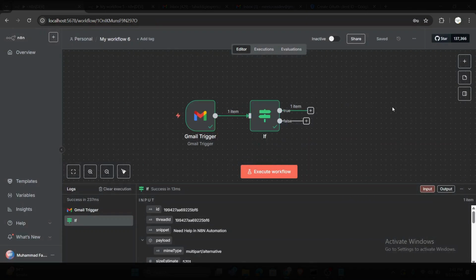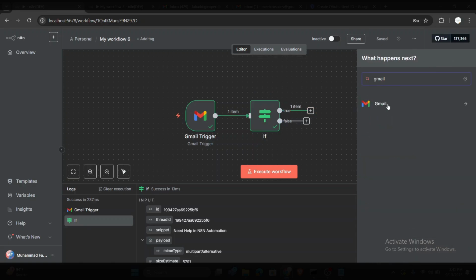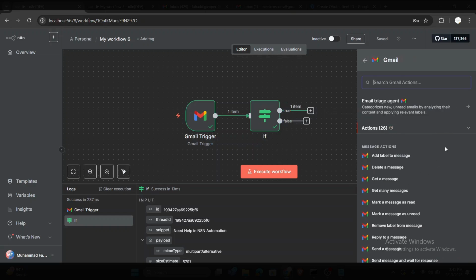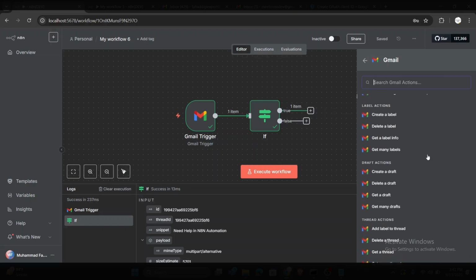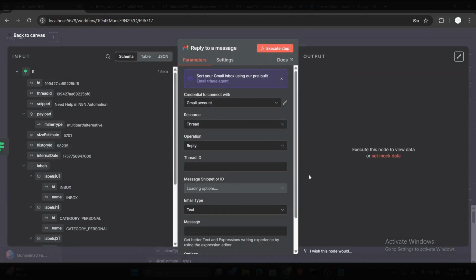Let's move to the third and last step of our video. We are using the true condition here. So on the true, I'll click on add here to send the auto reply. We will search for Gmail here, and in Gmail we'll find threads. In the threads you will see reply to a message. I'll simply click on it, so this screen will pop up.